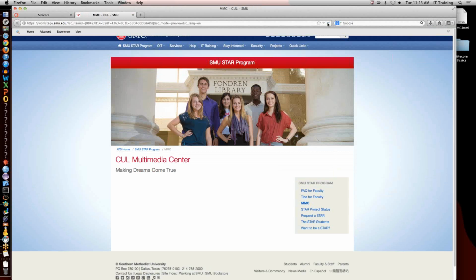And what you can see here is the subtitle is right there under the CUL Multimedia Center. The MMC now shows up in the sidebar navigation, and if you look at the very top here, the banner title shows up there.